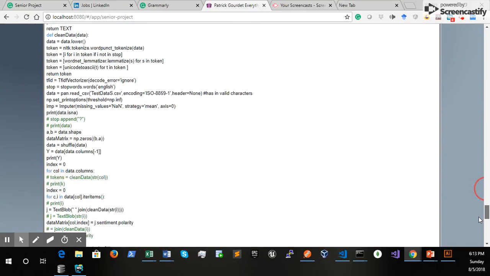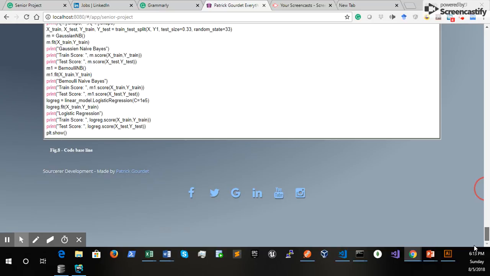Here we have the basic source code. This is the first source code that I actually started with. And that would be the website that I created for this project.